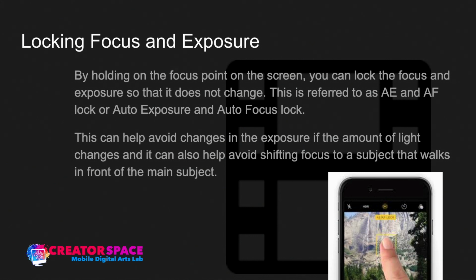So if we're filming someone talking, if we're filming a dramatic scene, or for a documentary, and there's stuff happening in the foreground, so like in front of the person or the subject, that focus will keep shifting to whatever is closest to the camera. So by locking, that focus no longer shifts, right? So it's going to stay locked. So it's a really great tool.